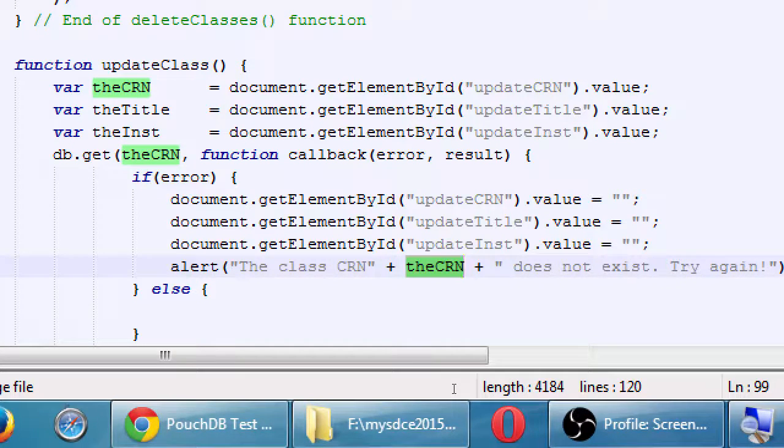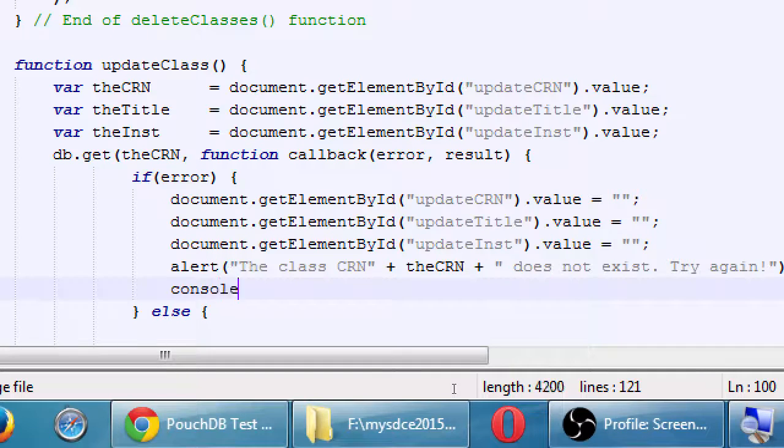So this part of the if statement is for dealing with that we got an error, that class didn't exist, so we should also output here to the console for ourselves what is that error.